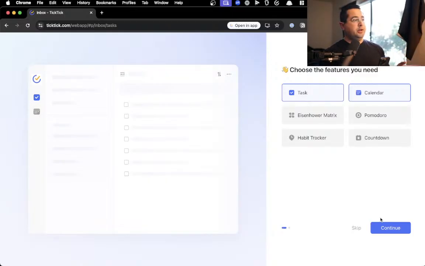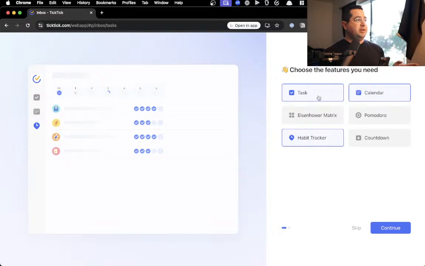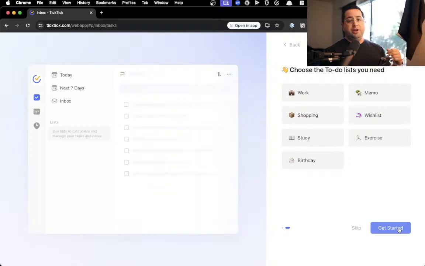This is just a quick start guide of what features you want to enable in ClickUp. The only thing I really recommend is just the habit tracker, the task tracker, the calendar, and that's really it starting off. You could go into the other features later on, but fundamentally you don't need them if you use this process that I'm going to show you. So just select these three options here and then click continue. You could always add them back later on.